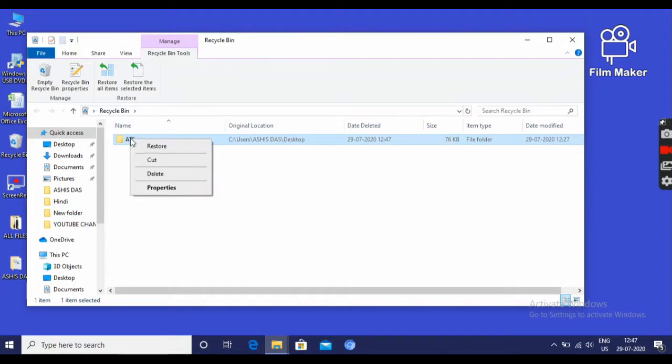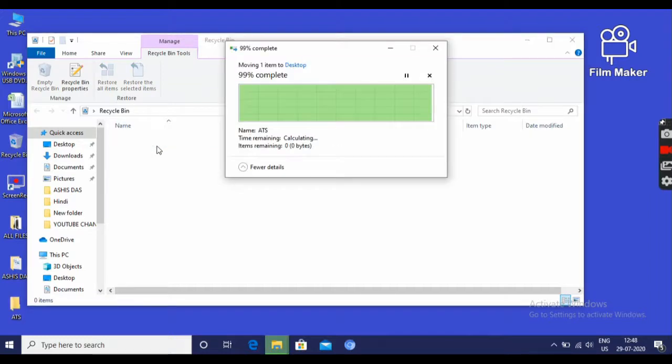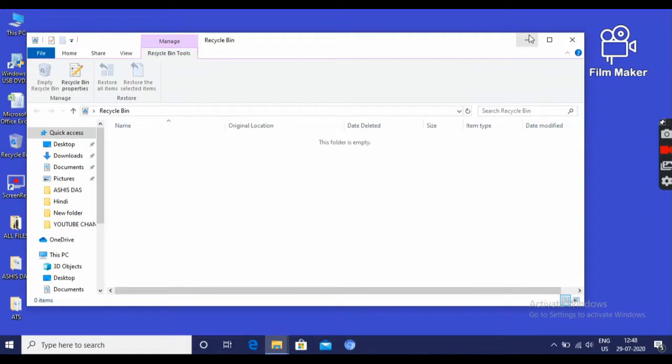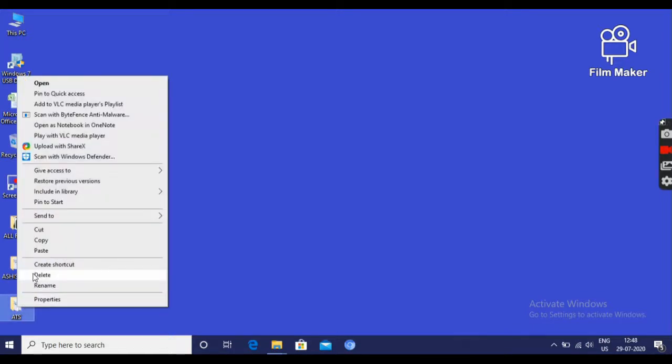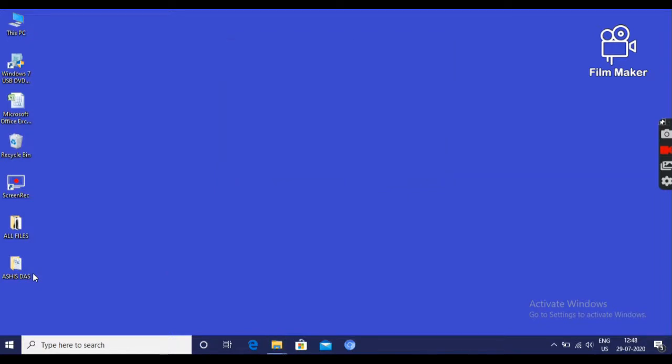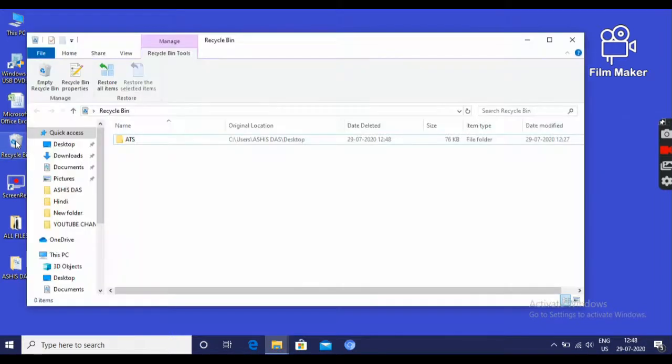then it will show four options: restore option, cut option, delete option, properties option. If I click on restore, then it will be restored in the previous area from where it is deleted. Click on it, then it will be removed from recycle bin and it will be on desktop. And again I will delete it. It is stored in recycle bin.